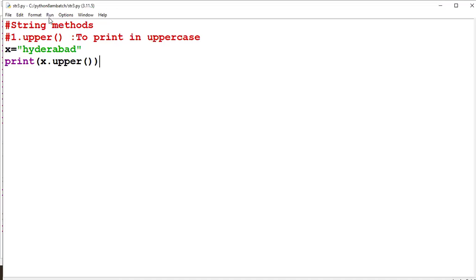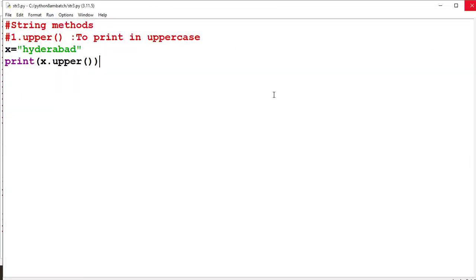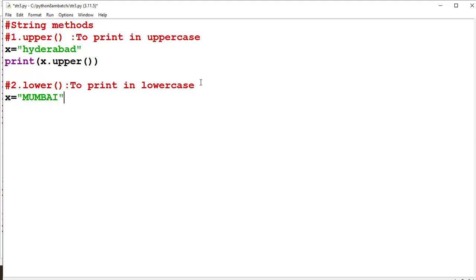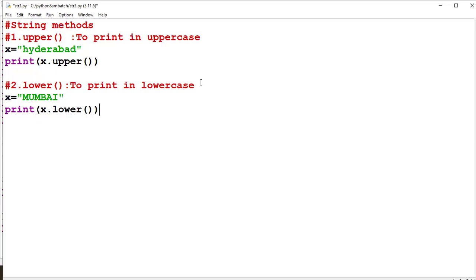So x dot upper, run module. Just 2 minutes I take. Similarly, we have got lower to print in lower case. X equal to Mumbai. Print x dot lower. Run module, printing in the lower case.